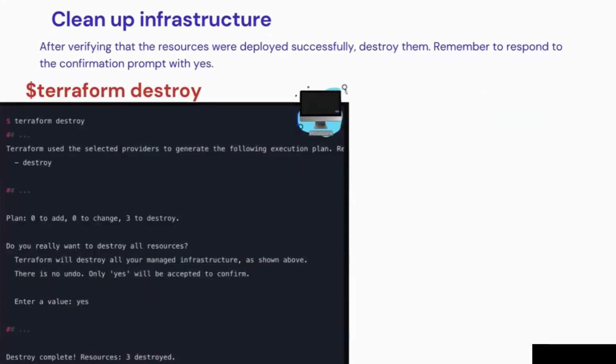Okay, so for removing, clean up your infrastructure. What are you going to use to clean up whatever you created? After verifying that the resources were deployed successfully, destroy them. Remember to respond to the confirmation prompt with yes. This is the example it's showing here. Terraform destroy means it will destroy each and everything in your cloud environment. Do you really want to destroy all resources? You have to press yes and it will be done. So now you have to focus on the commands and the process only in this video.